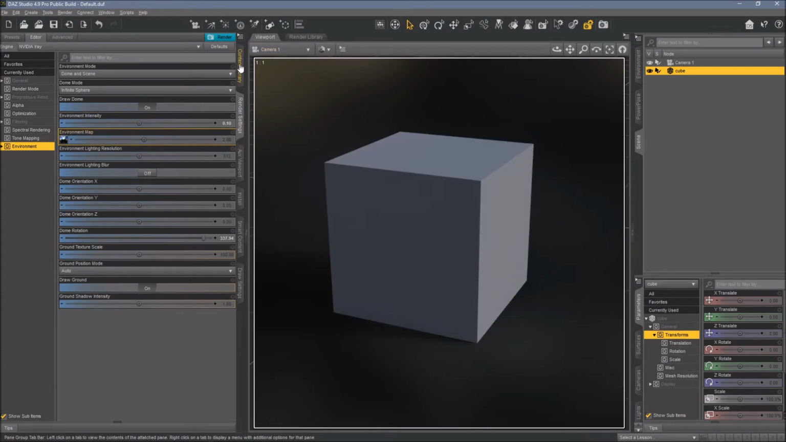So a 3-point light system is made, of course, by 3 lights. One is called the key light, one is called the fill light, and one is called the backlight. The key light is the main light. This is the light that will light our object or character or whatever. The fill light is meant to brighten up the areas that are not lit by the key light.